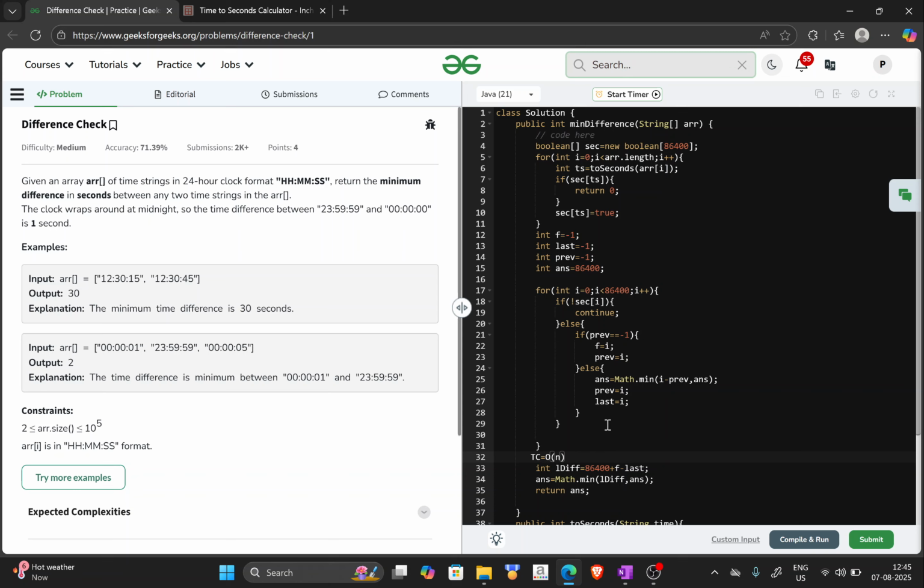And considering the space complexity, for space we have taken this Boolean array, and its size is 86,400. But since 86,400 is a constant, we can say space complexity is also big O of 1. So I hope you got the solution.